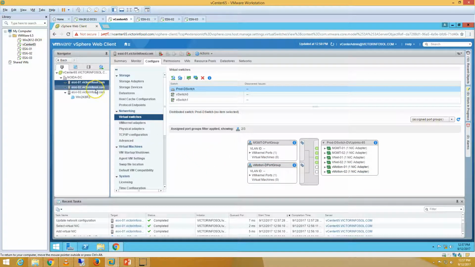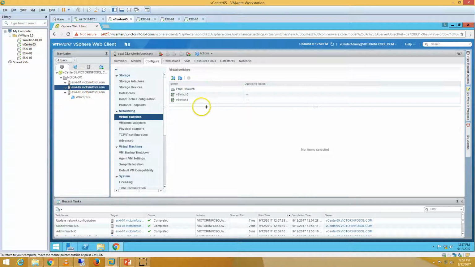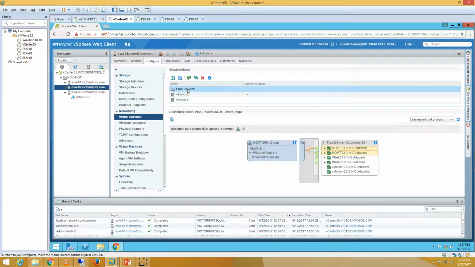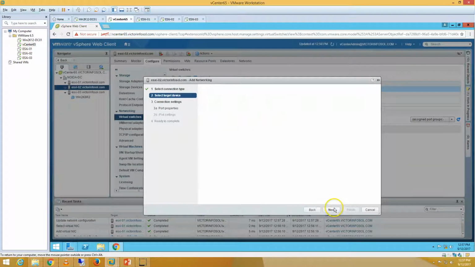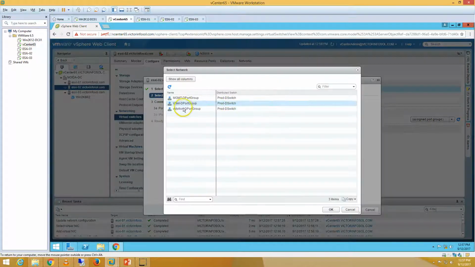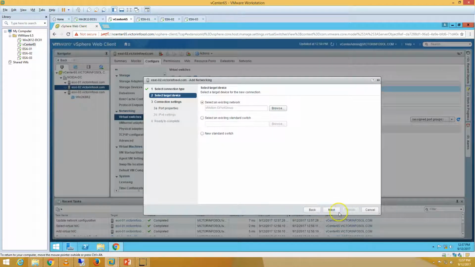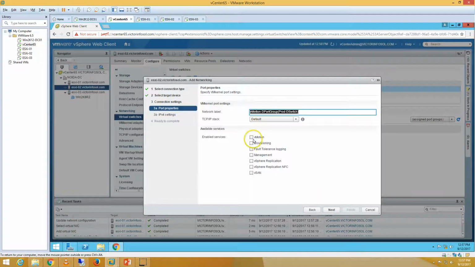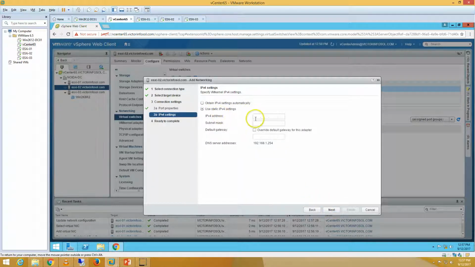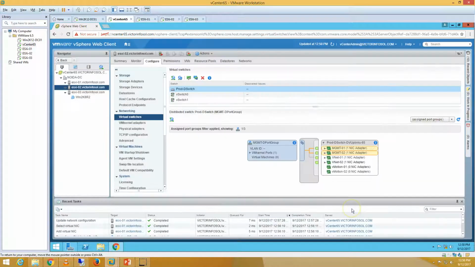So the same we need to do on ESXi 2 also. So go here, create one VM kernel port. So use the existing vMotion port group, click next, and you need to check the vMotion traffic, enable services. Next, configure the IP address 192.168.1.2 for this, 255.255.255.0. Click next and click finish.